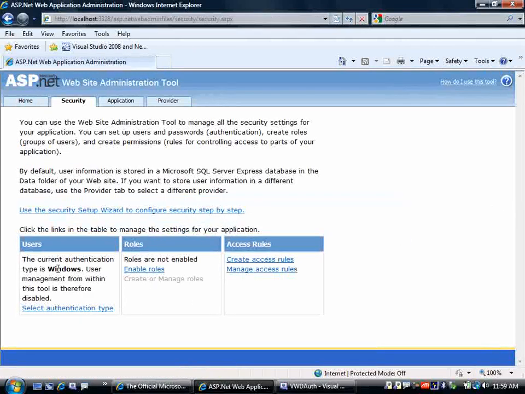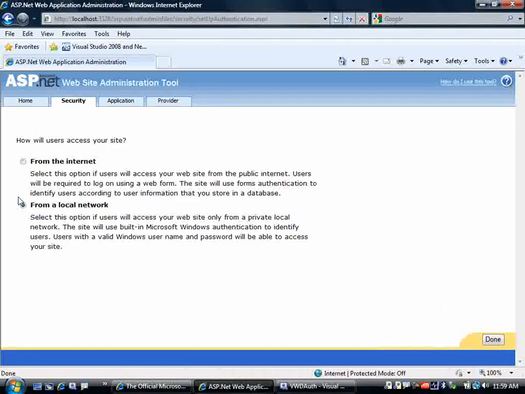Now you'll notice here it tells us that the current authentication type is Windows, and I want to use forms-based authentication, which means that I want to use ASP.NET membership. So instead of from a local network, meaning I'm going to use Windows authentication, I'm going to select from the internet, which will switch to forms authentication using the ASP.NET membership system.